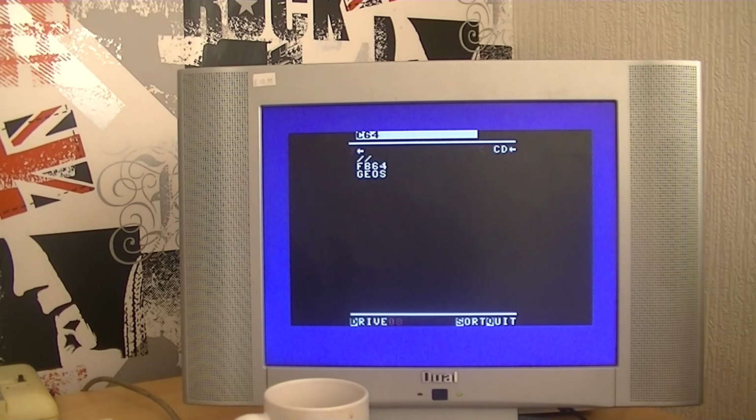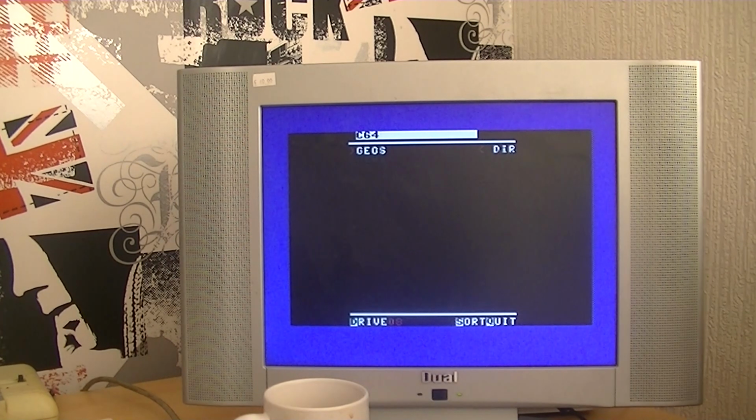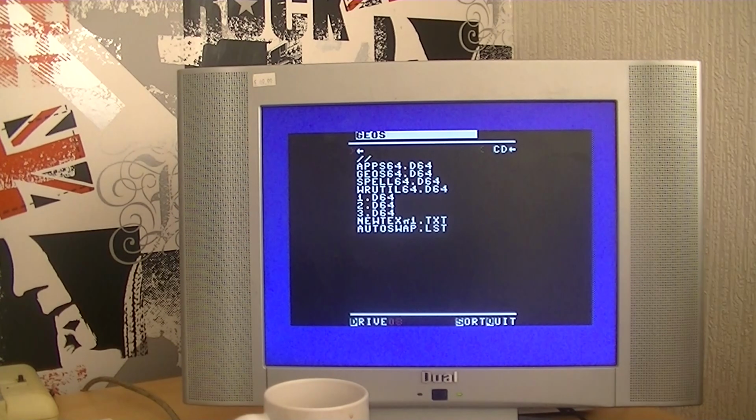Run. Now, if you scroll down using the arrow keys to GEOS, or the joystick in port 2, press enter on the GEOS directory. Now, do not press any of these. What you want to do now is press Q on the keyboard to quit. I'll show you why in a minute.